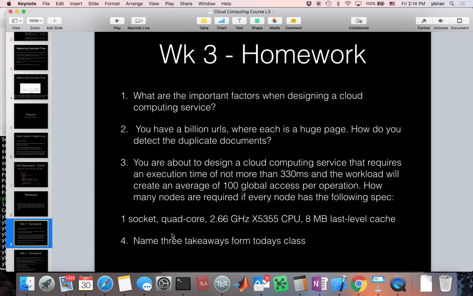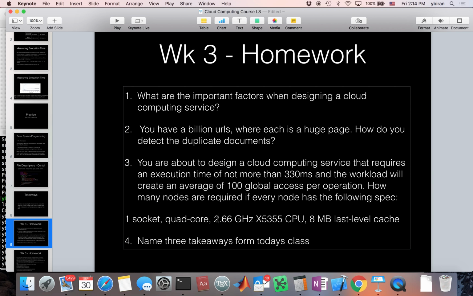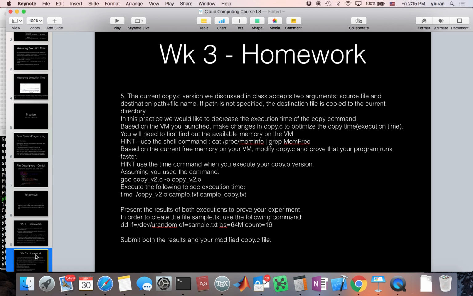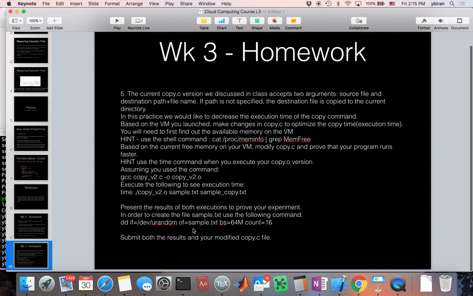So again, think about what you need to achieve. You want to return a response time of 330 milliseconds. You need to do an average of 100 global accesses per operation. And you have the spec of how much one machine can give you, and it's written here in this number. So try to think about it again, and I hope that you will get it, and if not, we're going to go through it in the next session. Hopefully this is clear.